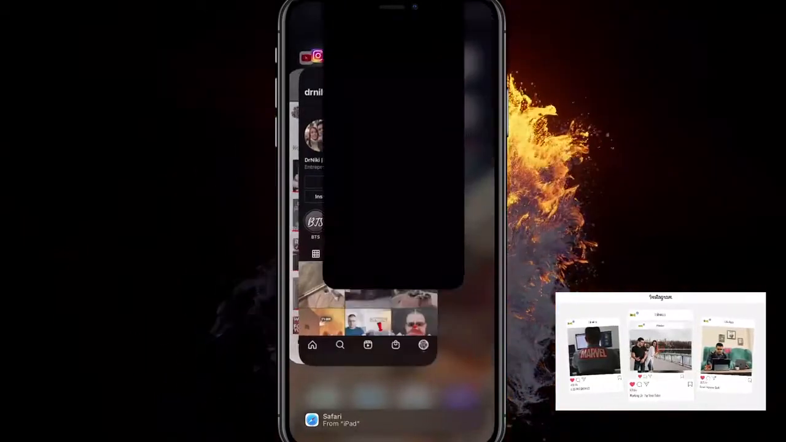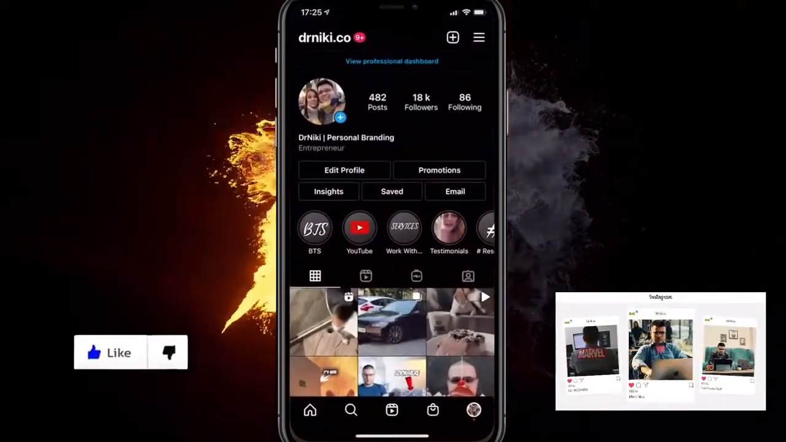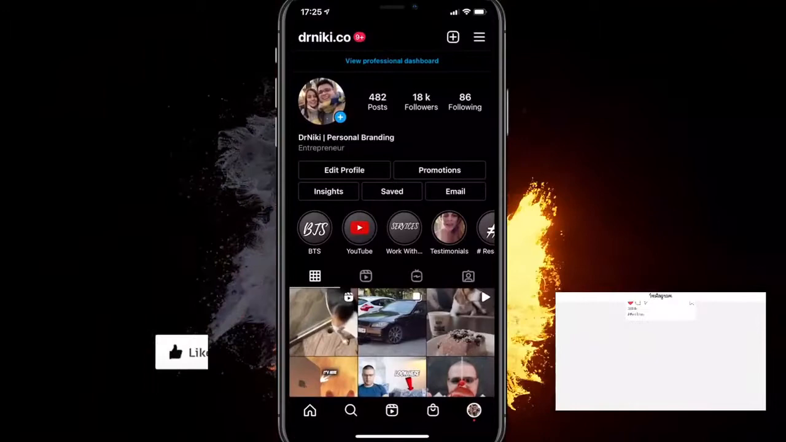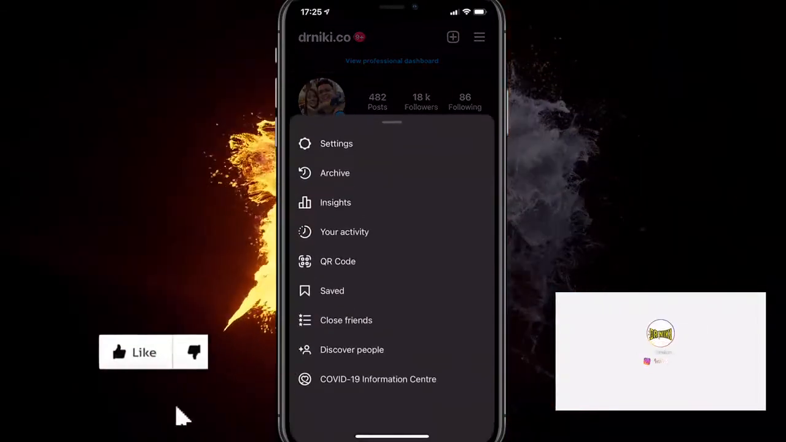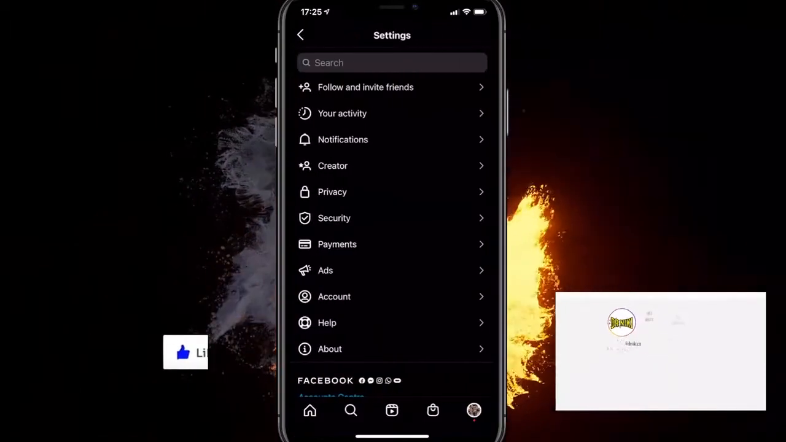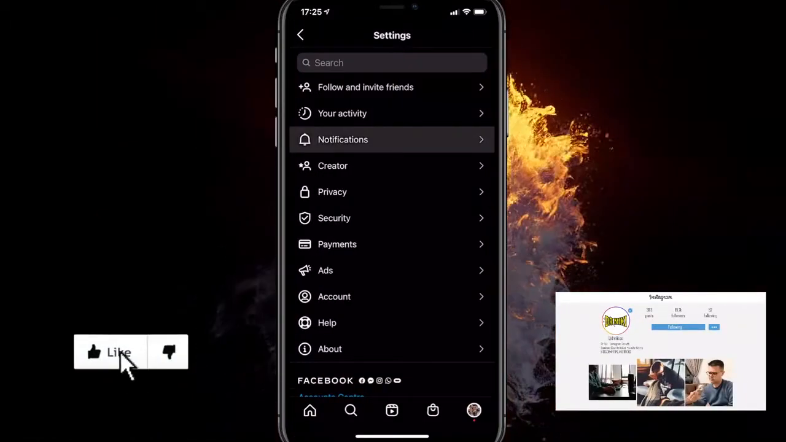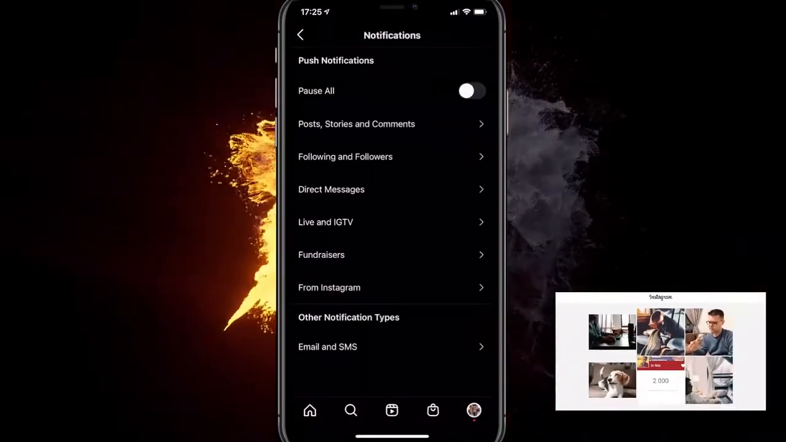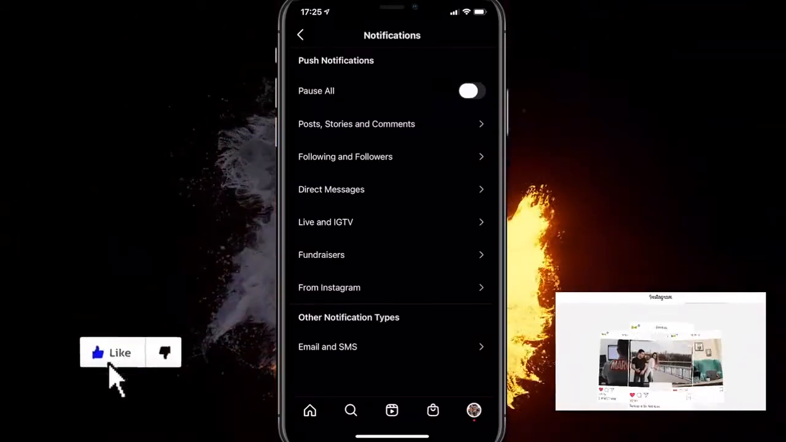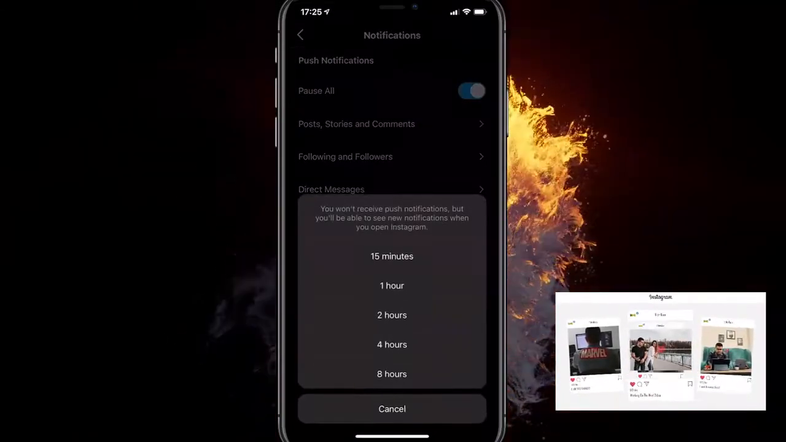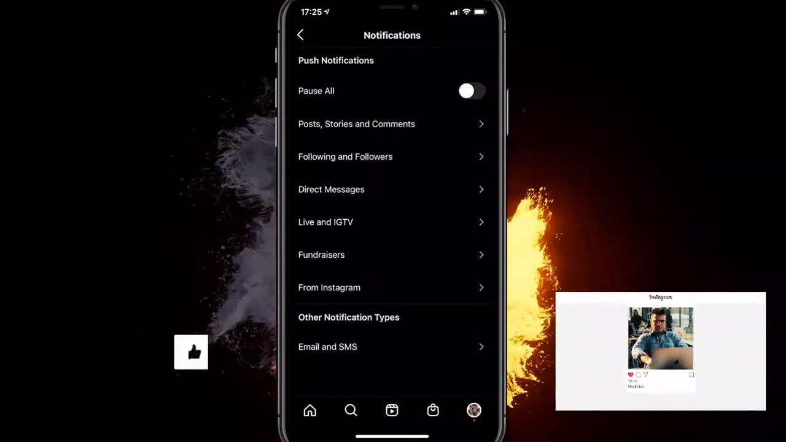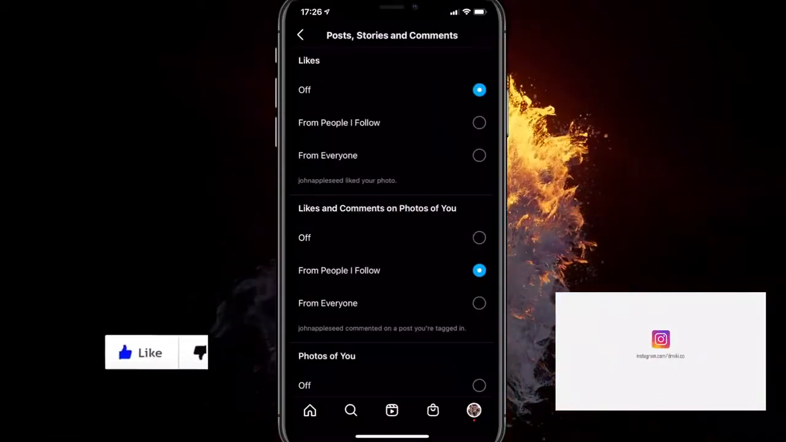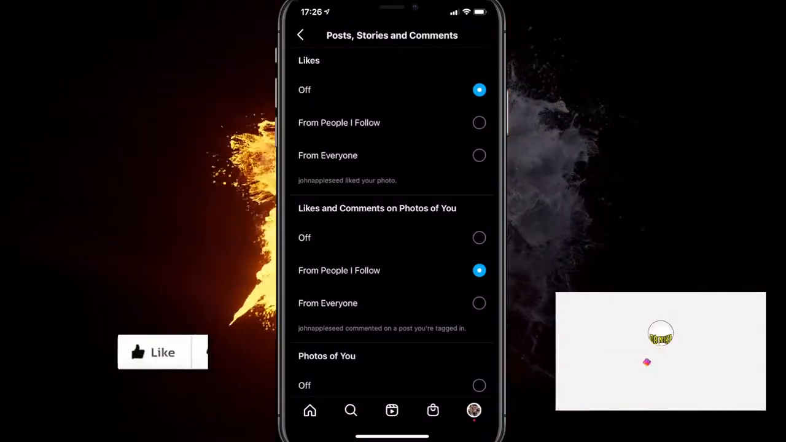Let's start with the first one. So you want to go on the Instagram app, click on your profile icon at the bottom right corner, then click on the three dashes at the top right corner, go ahead to settings, and from settings you want to click on, I think it's the third option, notifications. And here, if pause is on, obviously this is the reason why you're having issues. You want to have it off, and you want to make sure you go through every single option like post, stories, comments, that you have the notifications that you like.